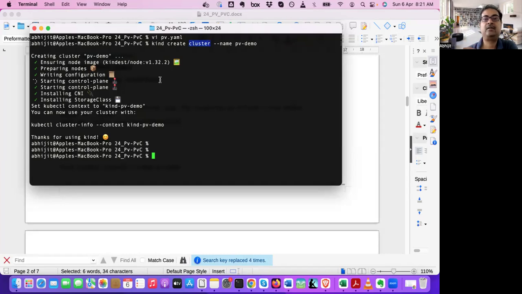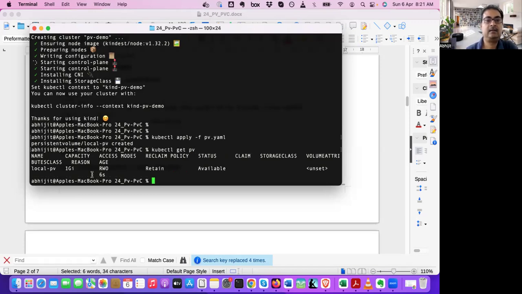So on my Mac, I have installed kind and kubectl, and then I have created the kind cluster. Preparing nodes, writing configuration, starting control plane, installing CNI, installing storage class. Now I'll be deploying this: kubectl apply -f pv.yml. And now let's see kubectl get pv. Yes, it's done. Deployed it. Local PV, 1 GB, RWO, Retain, Available.